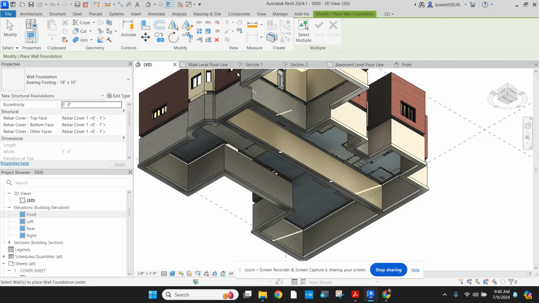So every wall that's in your foundation plan needs to have a footing underneath it. Okay, go and get that done. Thanks.